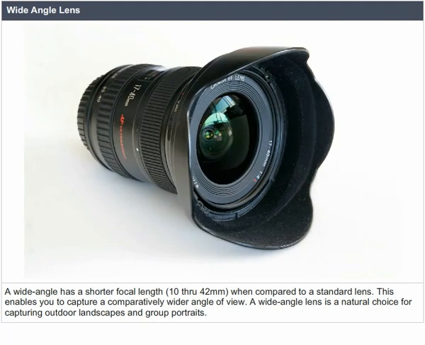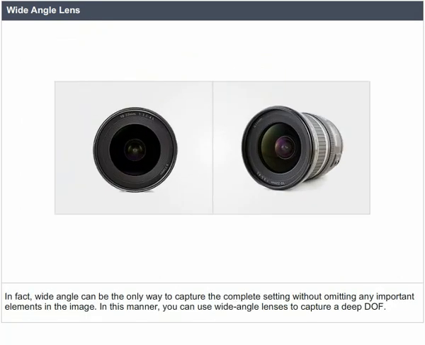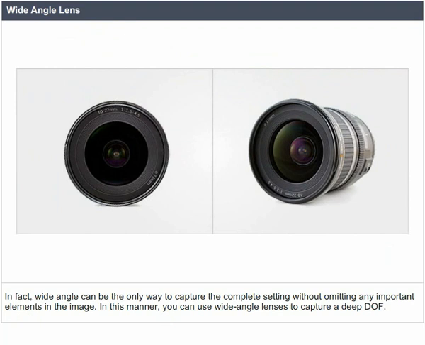Wide-angle lens. A wide angle has a shorter focal length, 10 through 42 mm, when compared to a standard lens. This enables you to capture a comparatively wider angle view. A wide-angle lens is a natural choice for capturing outdoor landscapes and group portraits. In fact, wide-angle can be the only way to capture the complete setting without omitting any important elements in the image. In this manner, you can use wide-angle lenses to capture a deep DOF.